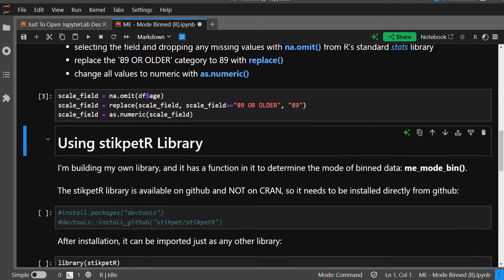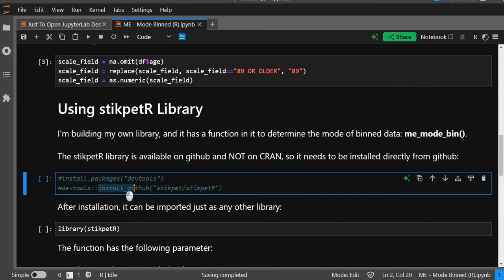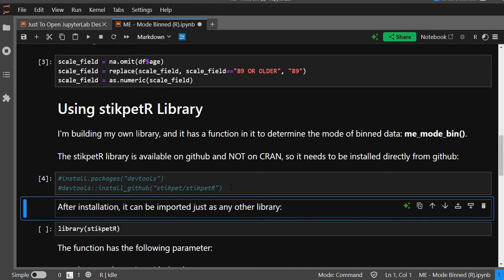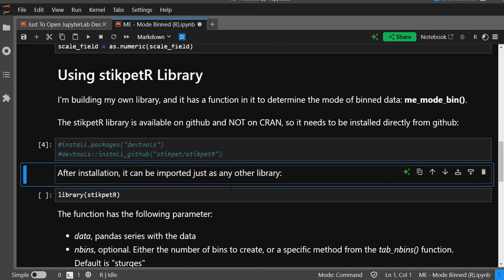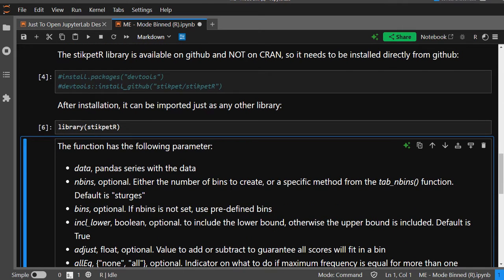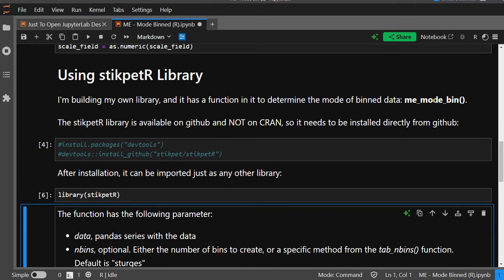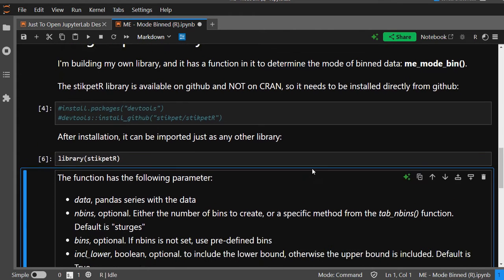My library is not available directly on CRAN, so you can use devtools and then install it from my GitHub account. Once you've actually installed it, you can load it just as any other library. The function of interest in this case is me_mode_bin. ME is short for measures, mode, and bin just indicates that it's for binned data.